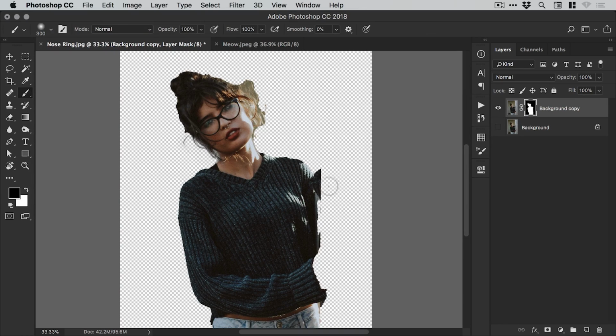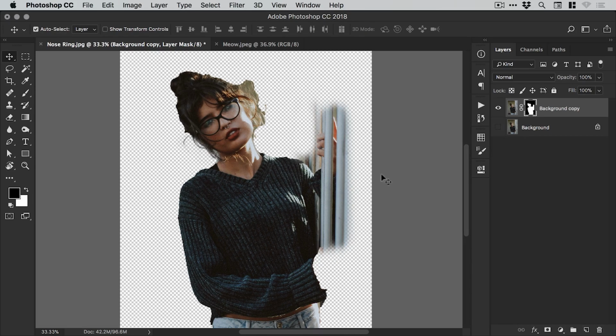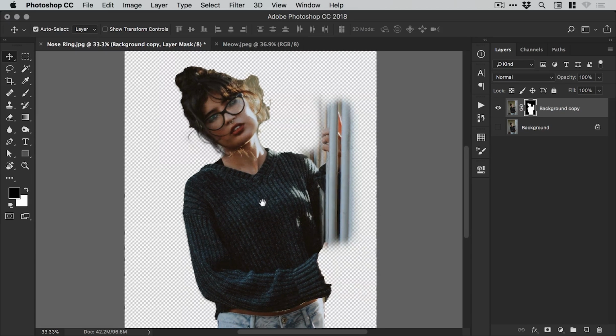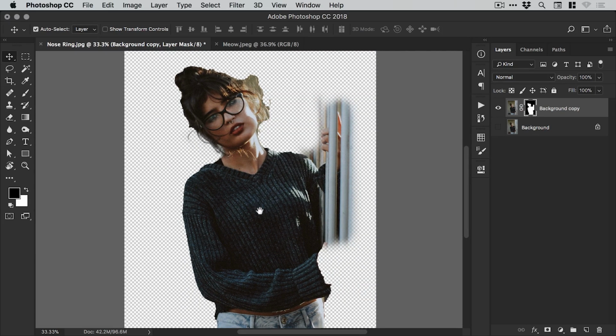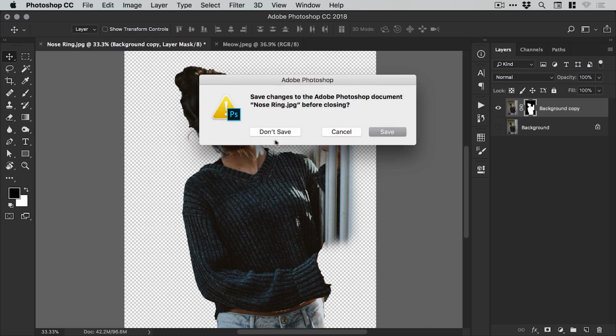So it's just a case of going back in and then just kind of manually going around and cutting out these bits, or however you want to do it. So not bad. That was a tough one. You did all right, Photoshop. You did all right, considering.